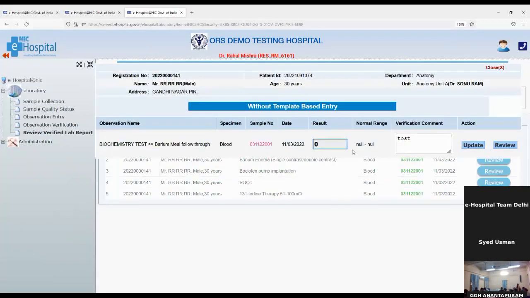By clicking on the review, we can select the result. We can update multiple times by clicking on the update. If you click on the review, that result will be final. Now by clicking on the review, that will be removed from this page.